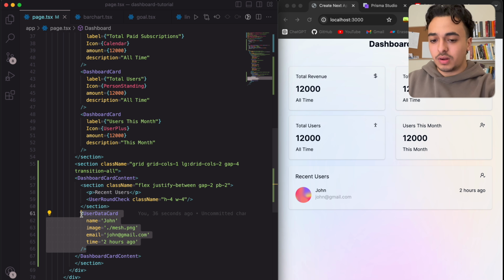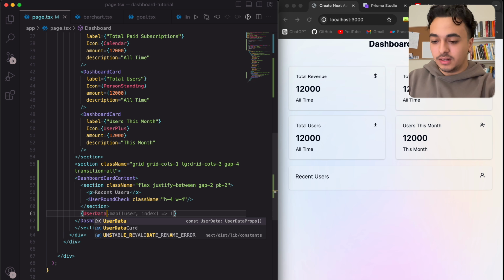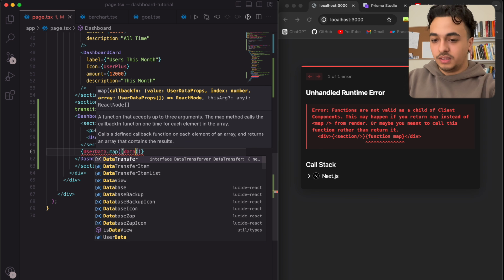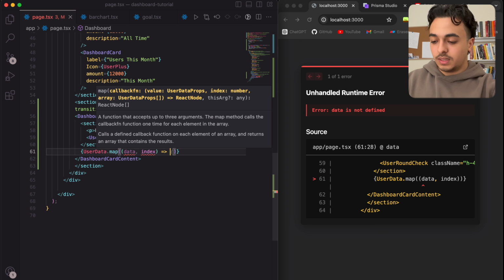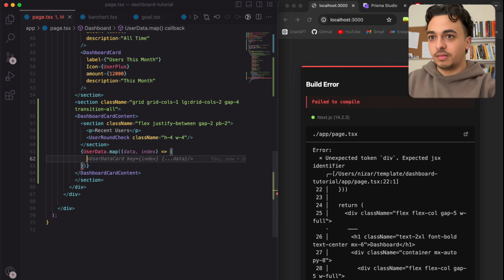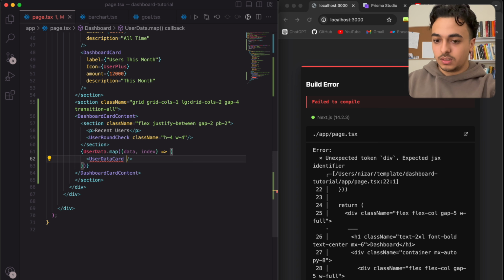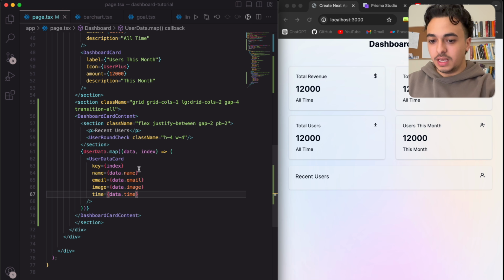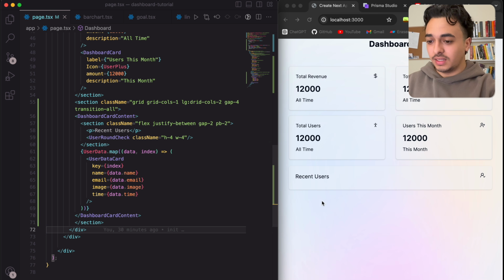And to do that, right, let's just delete this real quick. And we will be mapping through userData.map and have the data, comma, index, arrow it, and that should be the regular brackets. And in here, we're gonna have the UserDataCard, close that up. We're gonna have the key of index, the name of data.name, email data.email, image data.image, and time data.time. However, you're noticing that there's no data.